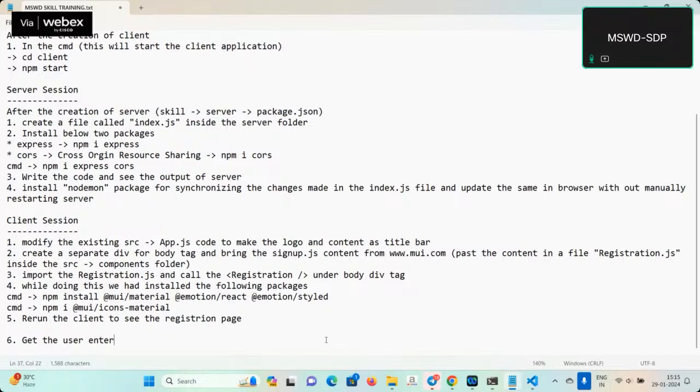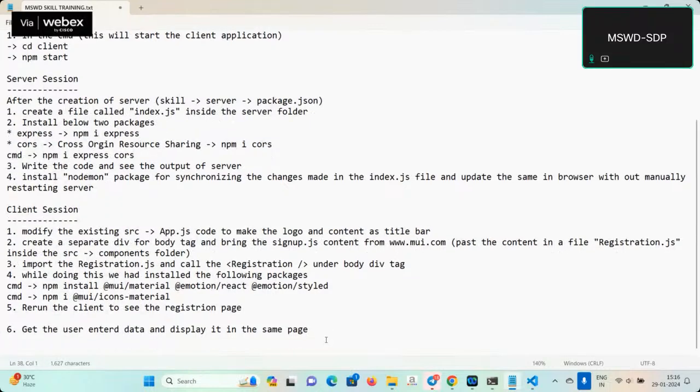Get the user entered data and display it in the same page. That is our current objective. Then the next objective: the displayed data, just send it to the server side.